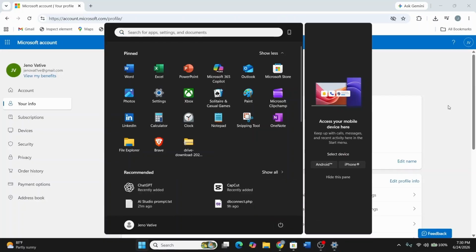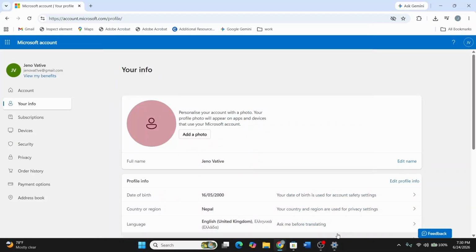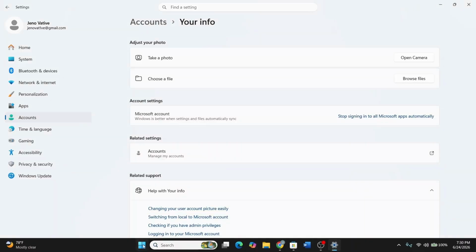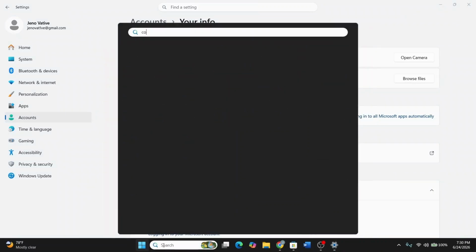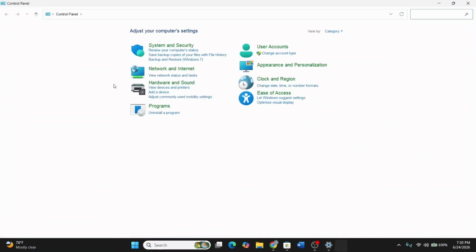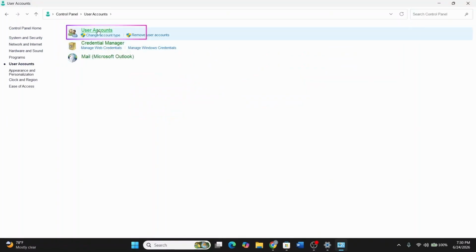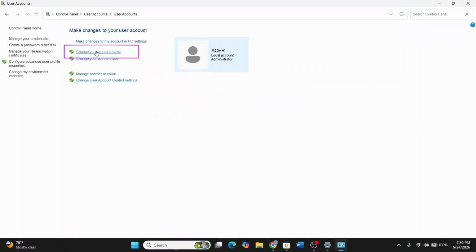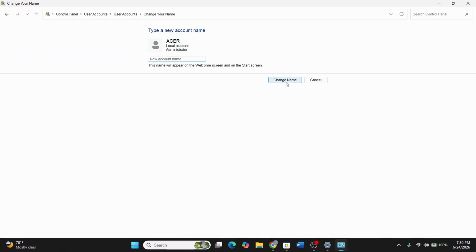Following this, if you are using a local account instead, click on the Start button and search for Control Panel. From there, click on User Accounts, and then click on User Accounts again. At this stage, click on Change Your Account Name. From there, type in the new name and click on Change Name to confirm.